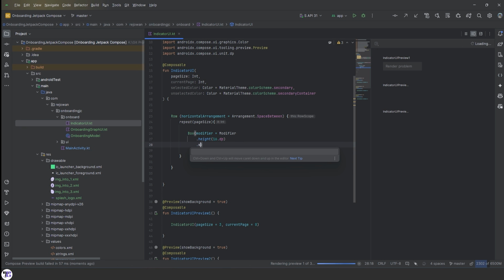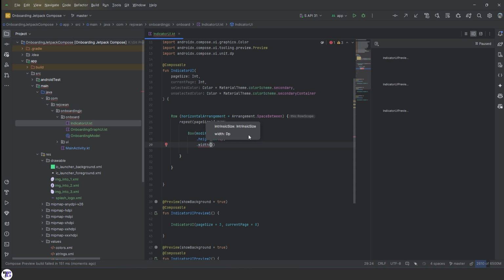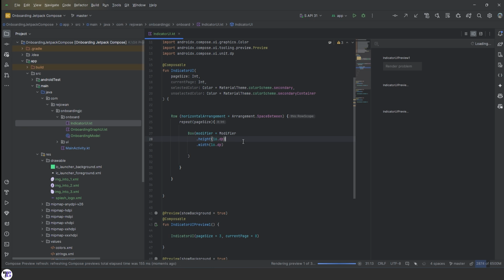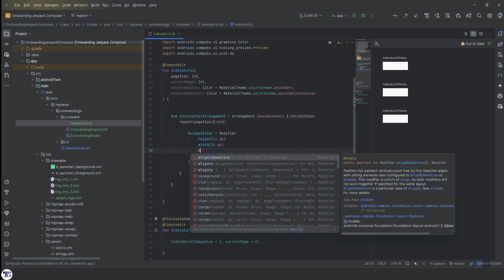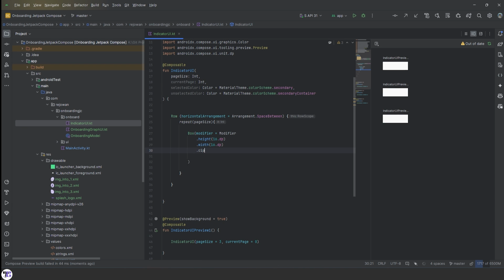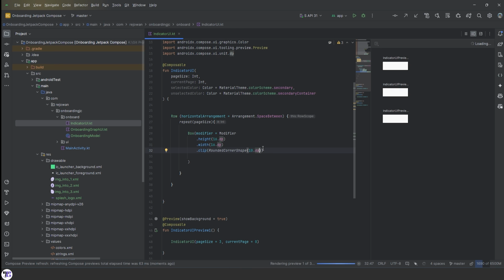Then let's give the width of, for example, 16 dp as well. We will adjust the settings a little bit later. Let's just do that. So then we have our clip, and we are going to make it a rounded shape, and let's make it rounded by 10 dp.